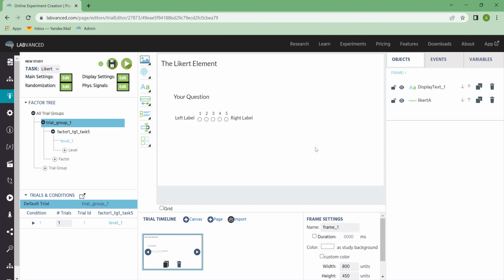Hi everyone, in this video we're going to talk about the Likert element, which is very similar to the matrix element but with slightly different properties. I've already added one to my frame, but just for your reference, you can access it in the question options menu, and it's this one here. This is also where the matrix element is.